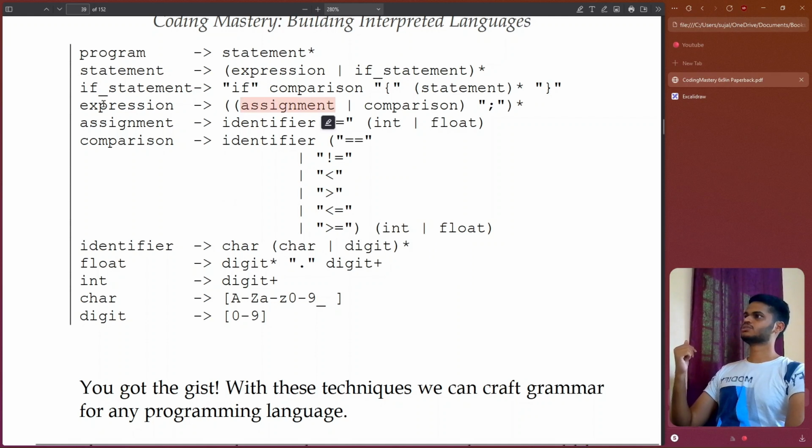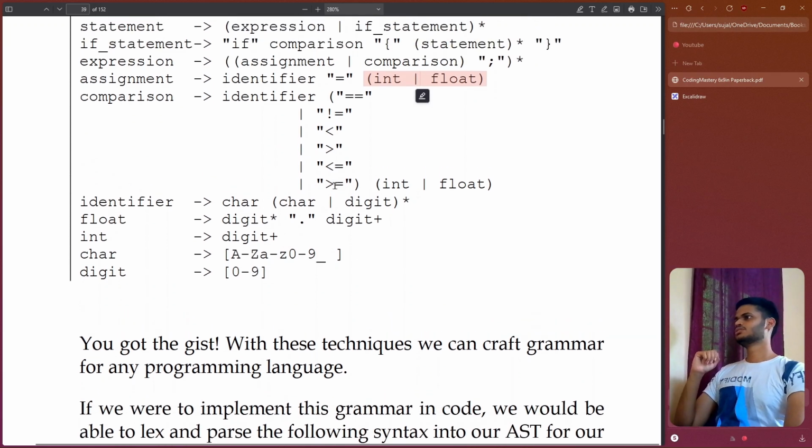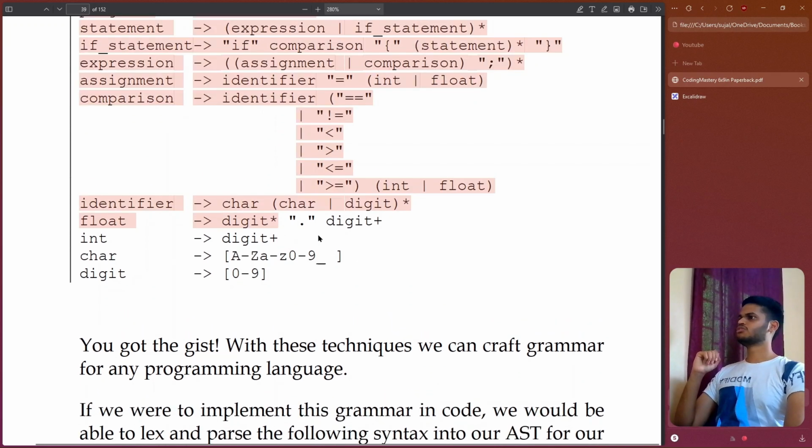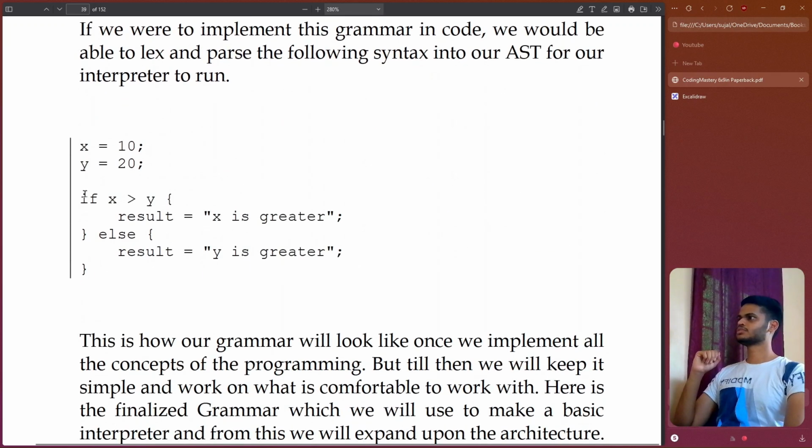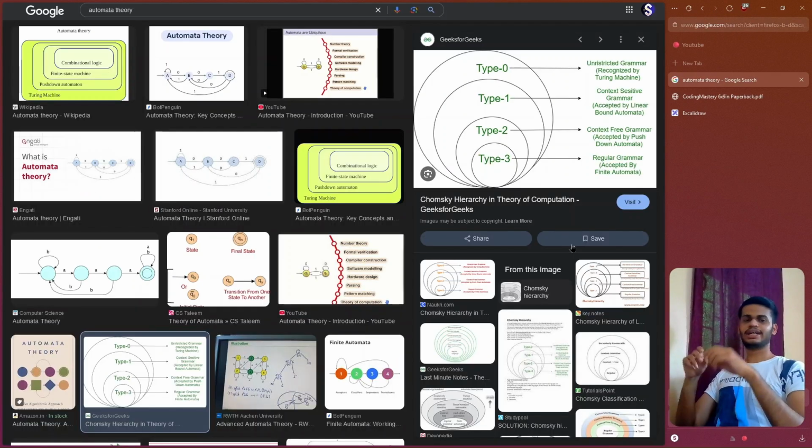Now assignment. So assignment is nothing but an identifier followed by an equal to sign and then an integer or float. And the rest of them we have already checked. So this is the language that it can accept. You should get into depth and research about automata theory and learn about it. It will help you to understand how this works, the states, the regular expression, etc.